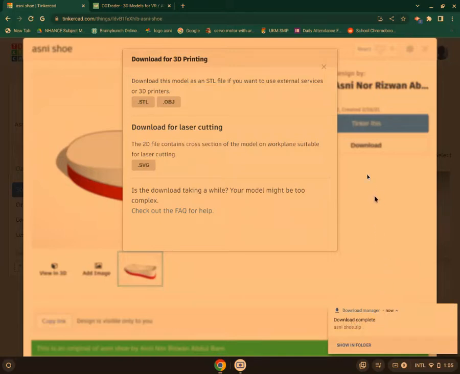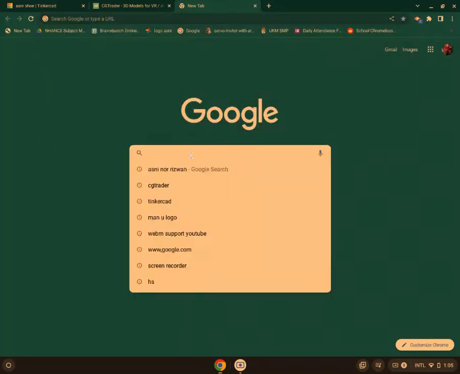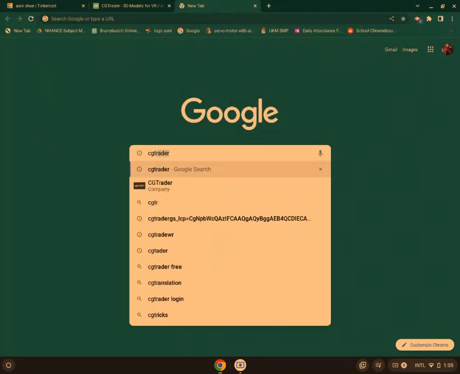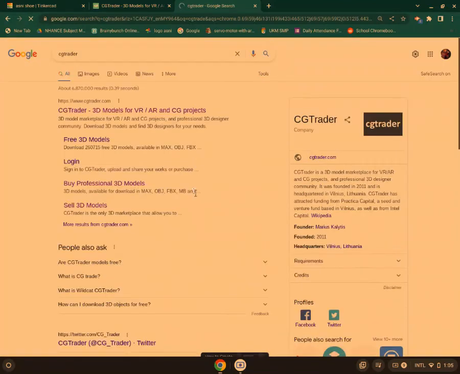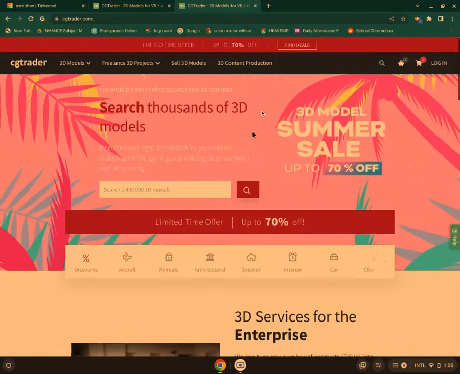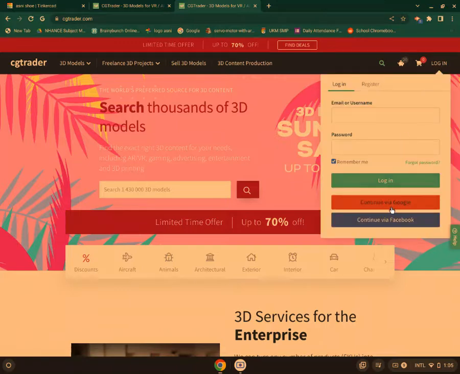All right, so the next thing is I want you to go into CGTrader. You type in CGTrader, and we have the CGTrader. You press this link until you can see this. If you look into the upper right hand corner, you can see a button called login. I want you to press login and continue via Google.